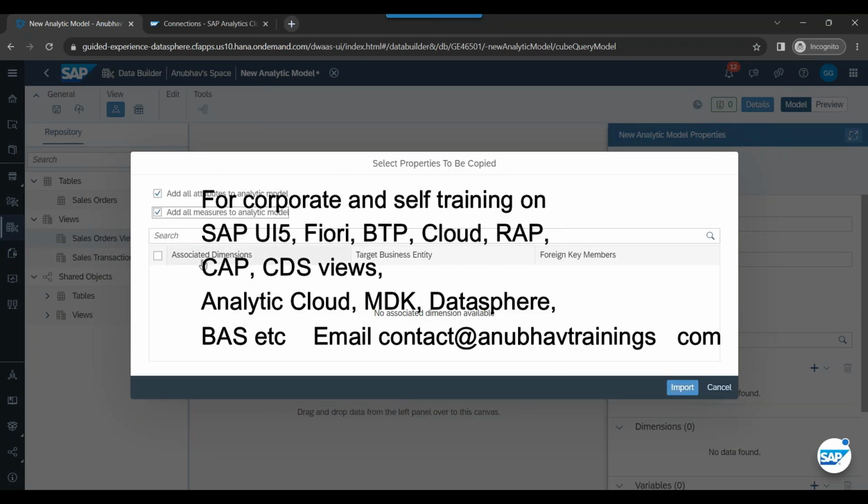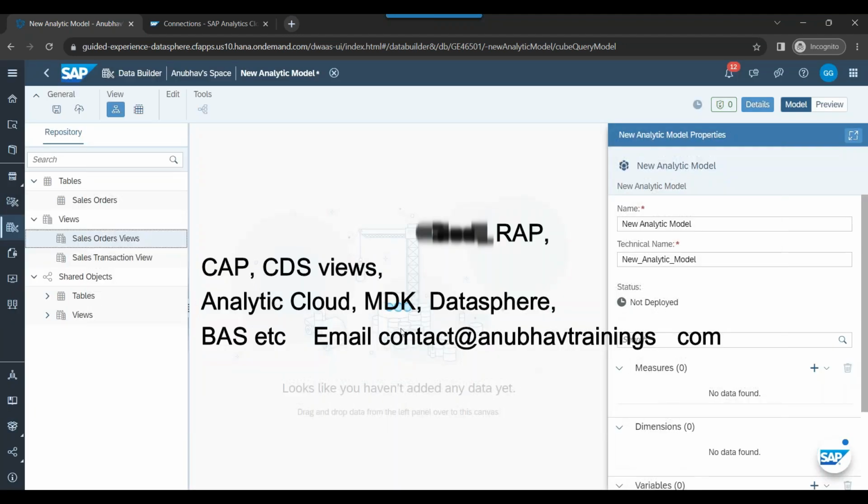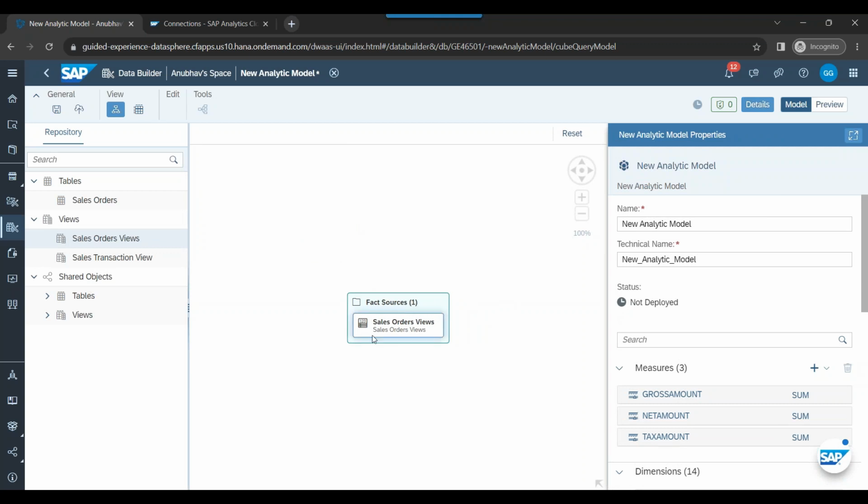At the moment, we don't have association. If we would have had association, we could have added that. Click on import. You can see it has been added. If there are associations, you will see an arrow mark to show also associations, which is good.